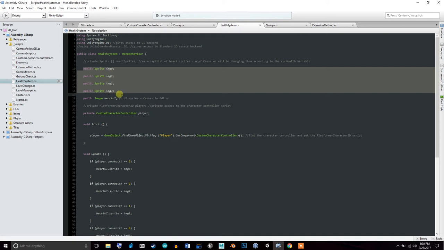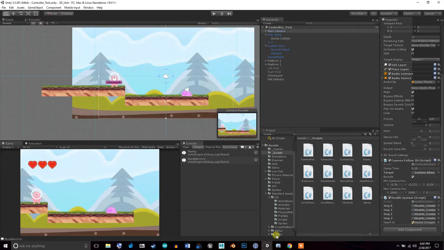These are just public sprites that in editor, because they are public, you'll be able to allocate the pictures to each slot like you did before. So once we edit the script, you have to re-add these images again, because they're all going to be empty.